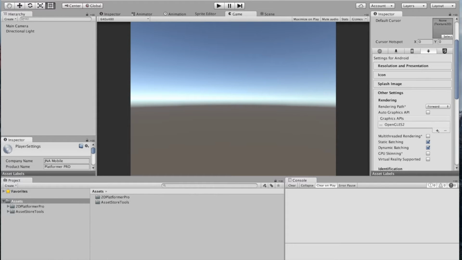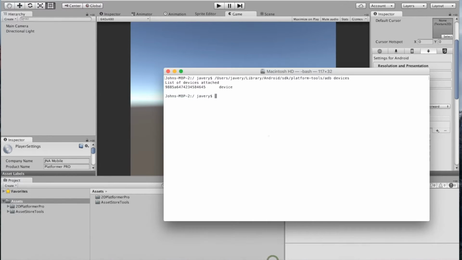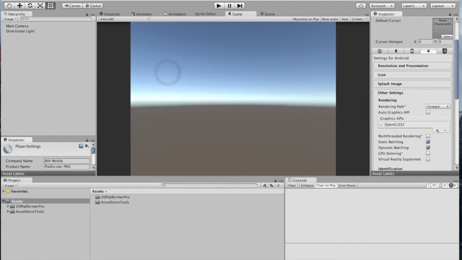So with that in mind, let's make sure Unity Remote is working. You need to download the Unity Remote 4 app from Play Store or from the App Store. For Android, you can check if your device is attached by running ADB devices, and you should see your device in the list. Make sure you've got USB debug enabled and the USB cable plugged in.